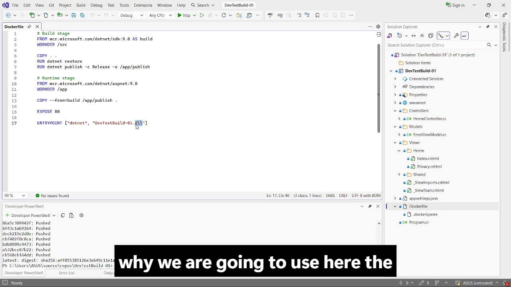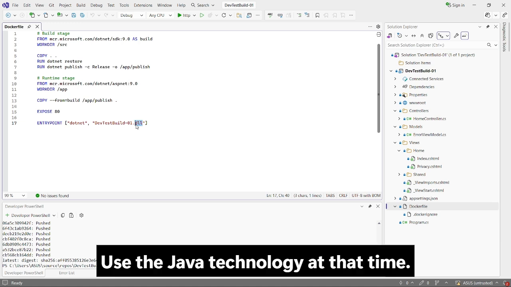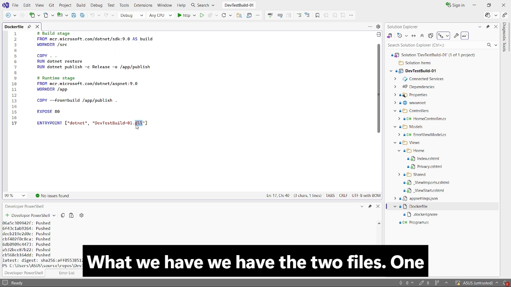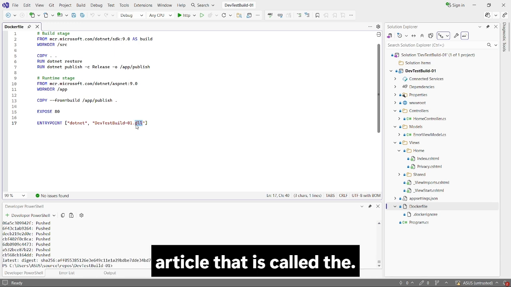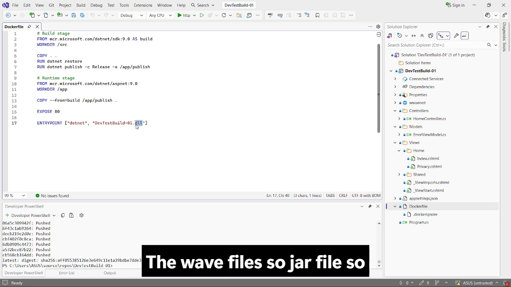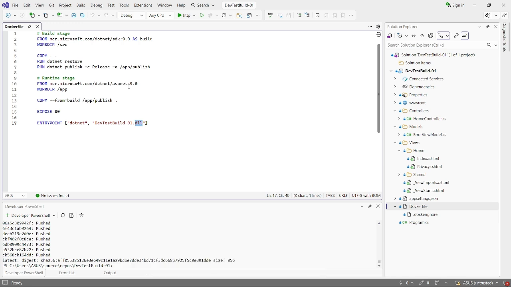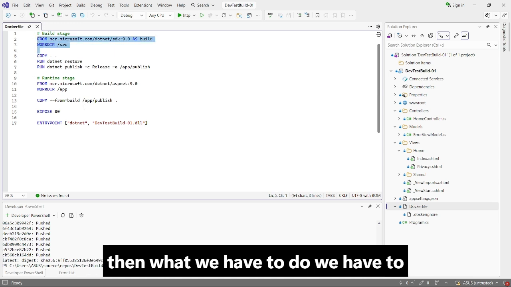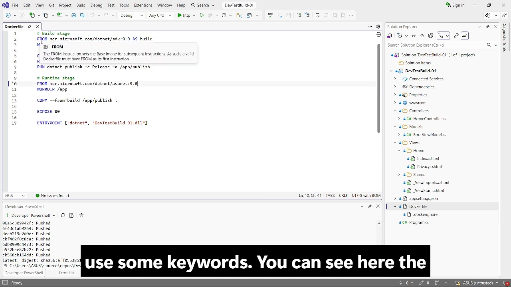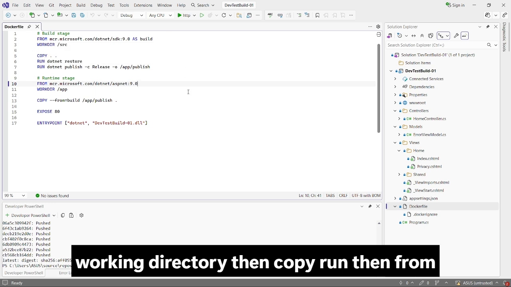Whenever we use Java technology, we have two kinds of files: one is the jar file, another is a web archive, called the war file. Suppose I want to write the same Docker file for Java technology. Then we have to use some keywords. You can see these are the keywords: FROM, then WORKDIR, then COPY, RUN, and so on.